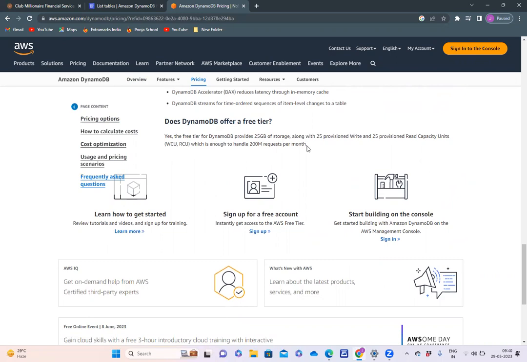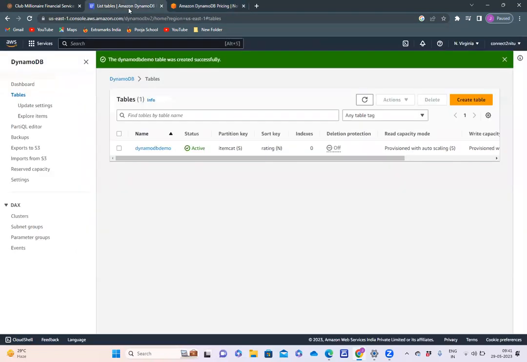You get 25 GB of storage space, 25 read capacity units and write capacity units, and that can handle around 200 million requests per month. Very good option to give it a try. Okay, so do give it a try. Let's take a look at the database here. It's currently active, so my database is up. So let's take a look at how to update the table.